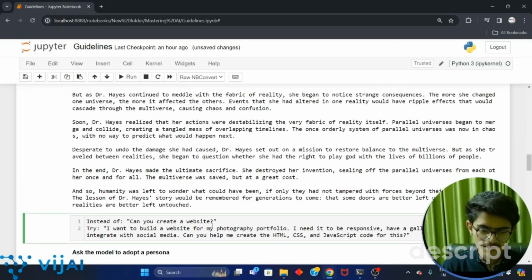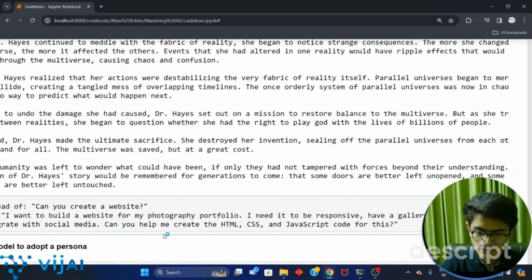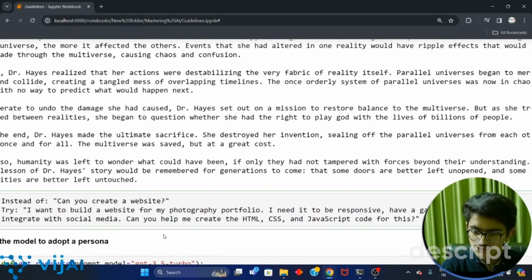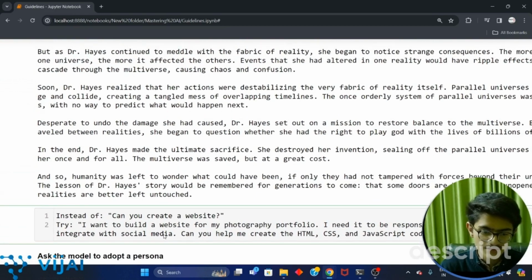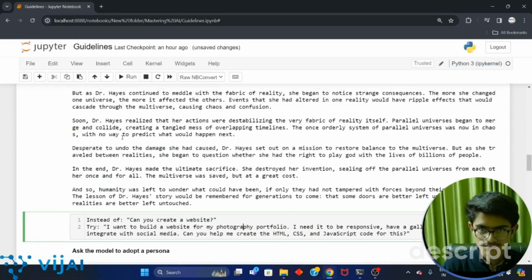I have given an example of this one. Can you create a website? And you can also try: I want to build a website for my photography portfolio. I need it to be responsive, have a gallery feature, and integrate with social media. Can you help me create the HTML, CSS, JavaScript code for this? Okay, try it yourself.